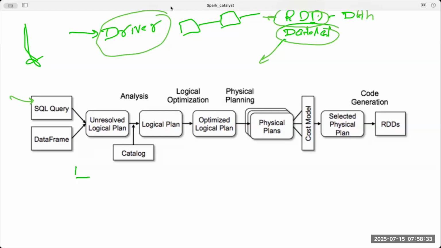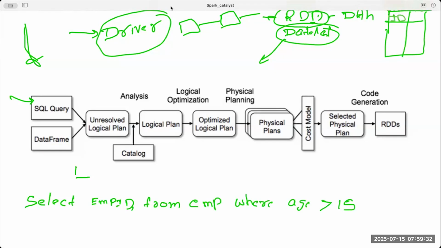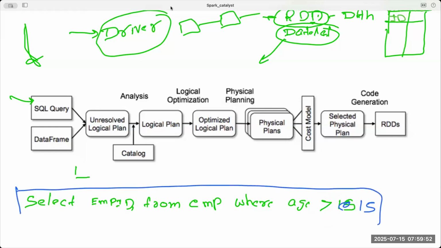Now, let's suppose once you submit your SQL query, it will create the unresolved logical plan. Let's just create one query, the same query I will be using. Select EMP ID, where EMP ID and age are two columns, with the filter where age is greater than 15. Let's suppose you submitted this code to Spark, to the driver.